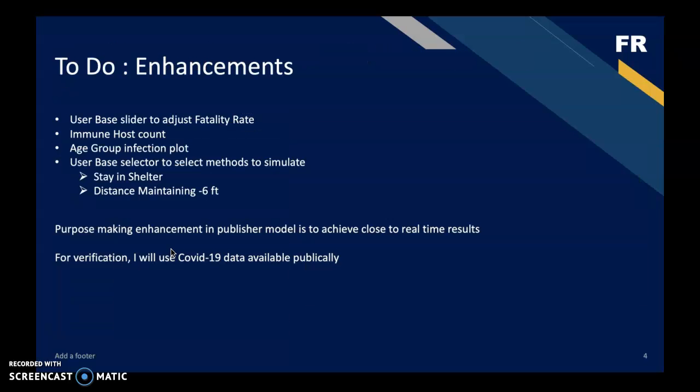Now in this model, I am going to do some enhancement. I will be adding a slider for the fatality rate. I will also add the immune host. I will also be adding two methodologies to stop the spread. First will be stay in the shelter, and the second will be staying apart with social distancing. The purpose is to achieve results close to the real world data.